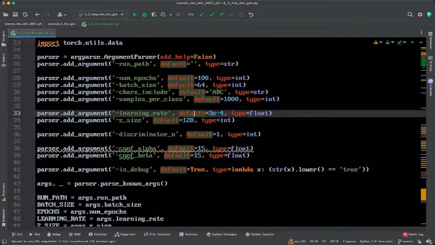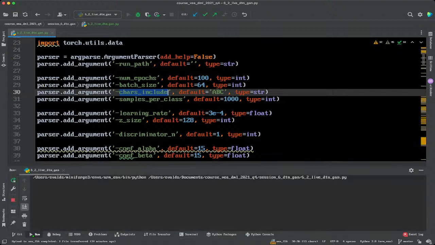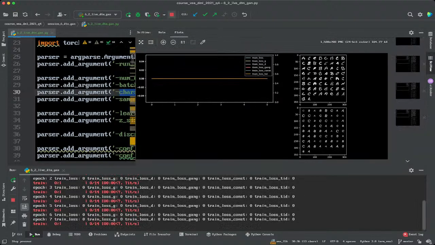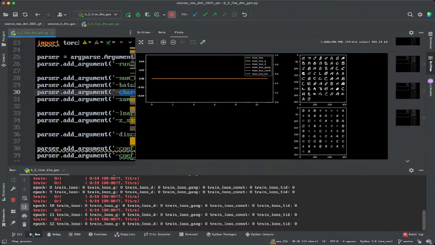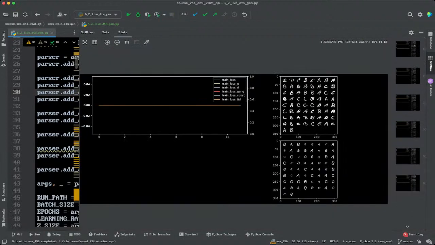So, okay, we have the parameters. Characters include, which means what kind of letters or numbers I want to include in my generation of the images. Just again to show you what I mean by that, let me run it. You can also run it the first time. It will download the dataset. Oh, no. Now it's spilling out a lot of stuff here. Anyway, let me show what it is.